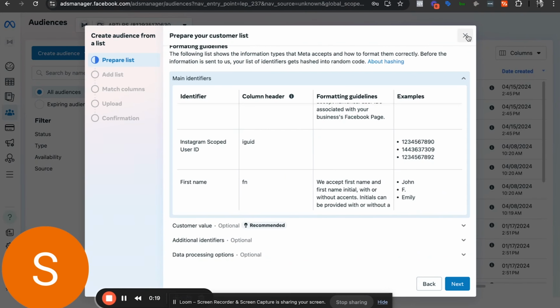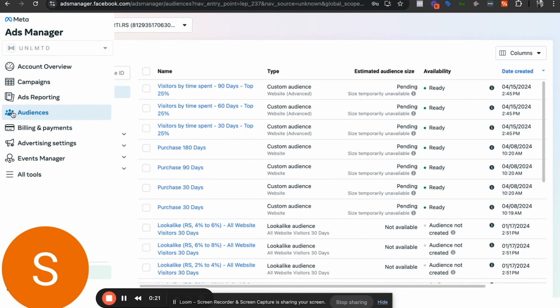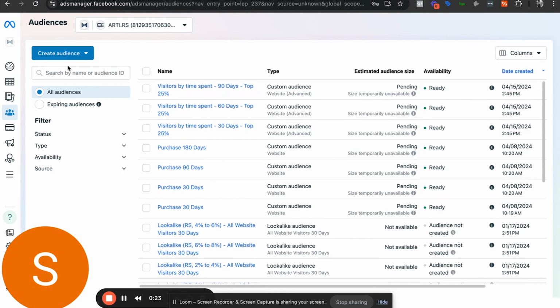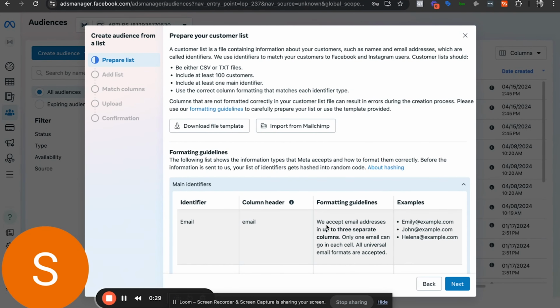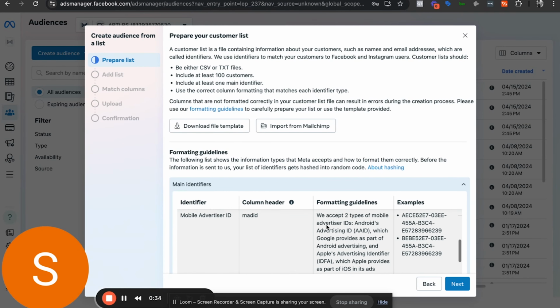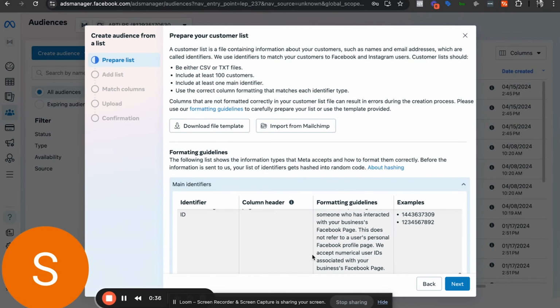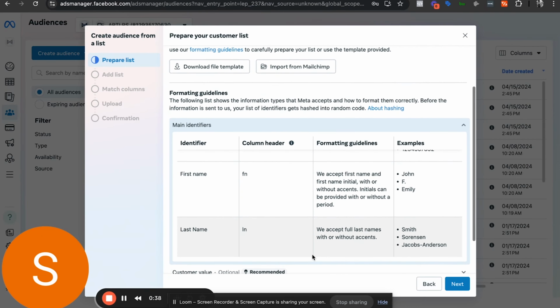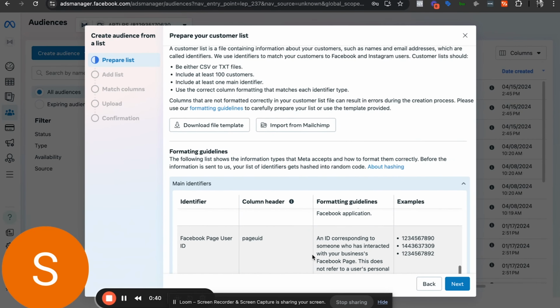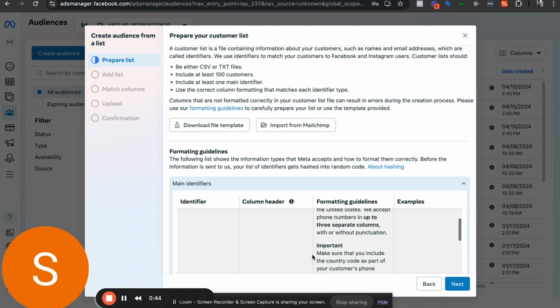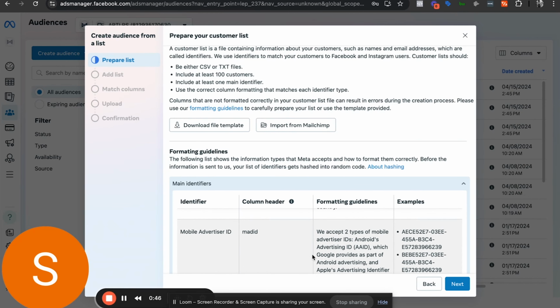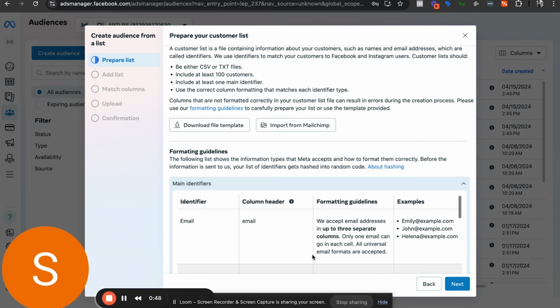How you're actually going to do this, you're going to go to your account, then to audiences, and go to create an audience, custom audience from a customer's list. And then you can see, like, the Facebook needs email, phone number, and then what you can extract here is also first name, last name, and sometimes Facebook page user ID, mobile advertiser ID. We're not going to be able to get this one.